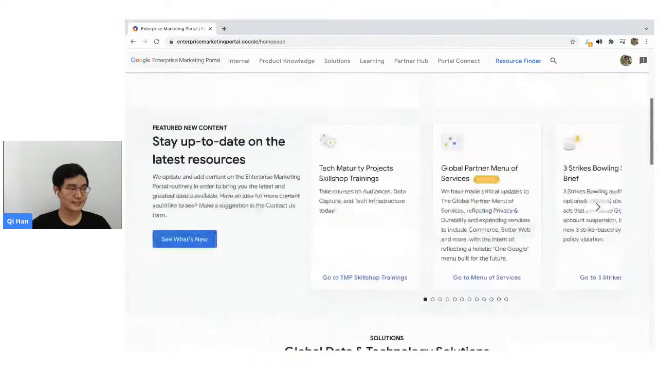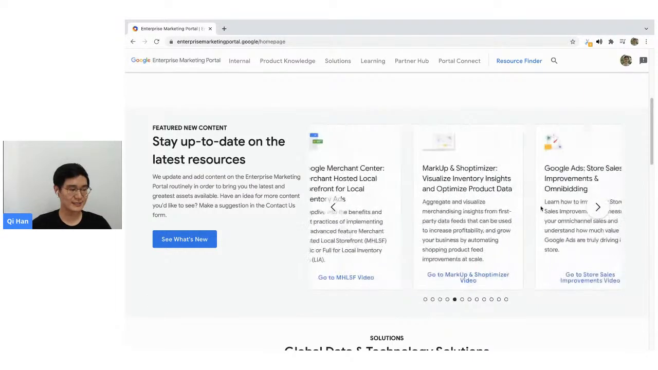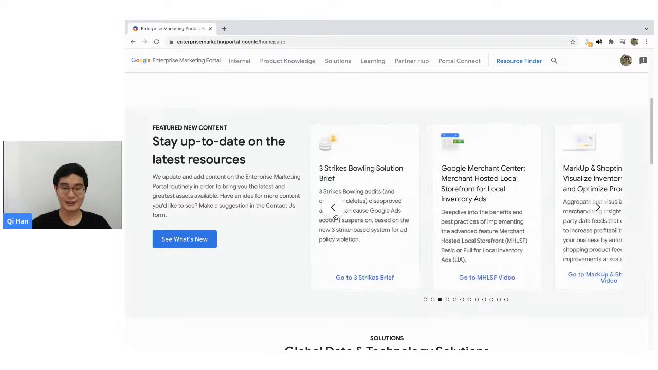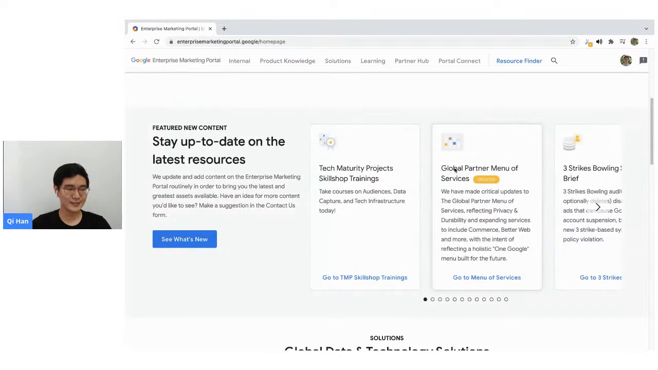At the top of the page, this is a brand new ribbon where we are featuring new content, so you can scroll through the different cards to see what is new. And if you have caught it already, the Global Partner Menu of Services is actually the second card on this ribbon. And you can see that there's a yellow tab saying it's updated. So this is the new Global Partner Menu of Services that we are talking about today.